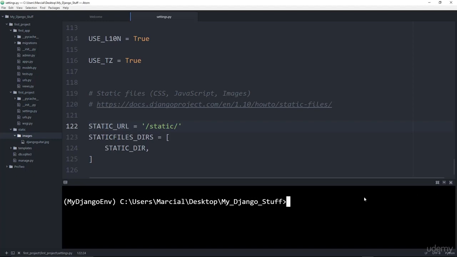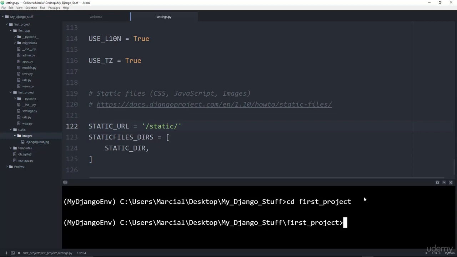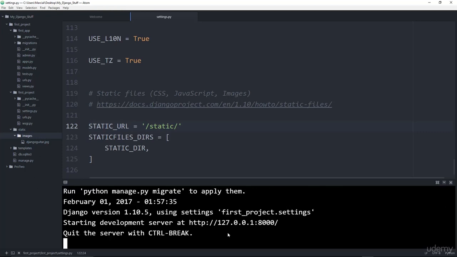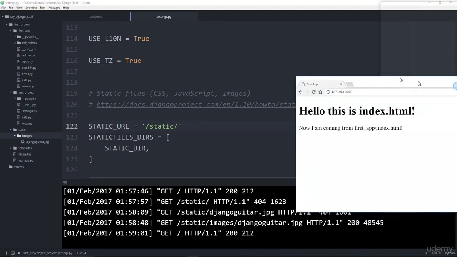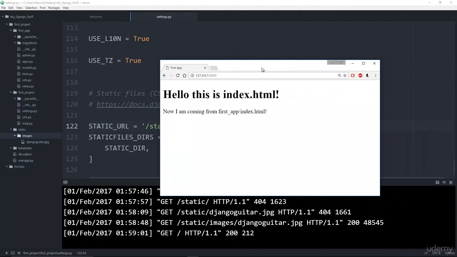I can do that just by saying Python. Actually, let's cd into first project first. And now I say python manage.py runserver, hit enter, and it looks like it's running. Like I've done before, I will just copy this and bring it into my browser. So in my browser, I can see here the previous stuff we've worked on for the first project.